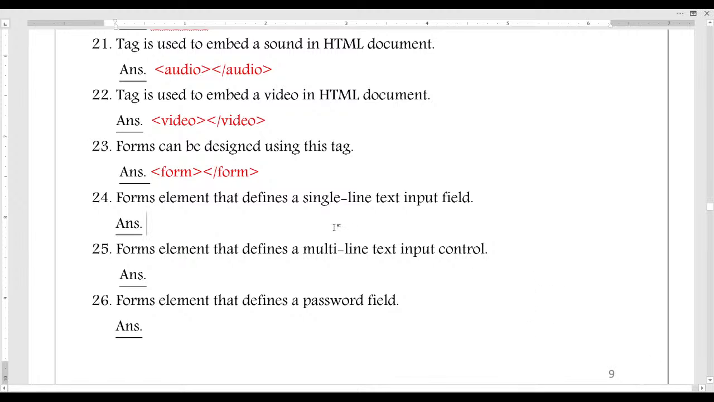So the answer for question 24: it's the form element that defines a single line text input field. It's from the question. It says input type equals text. So, single line text input field. Excellent.